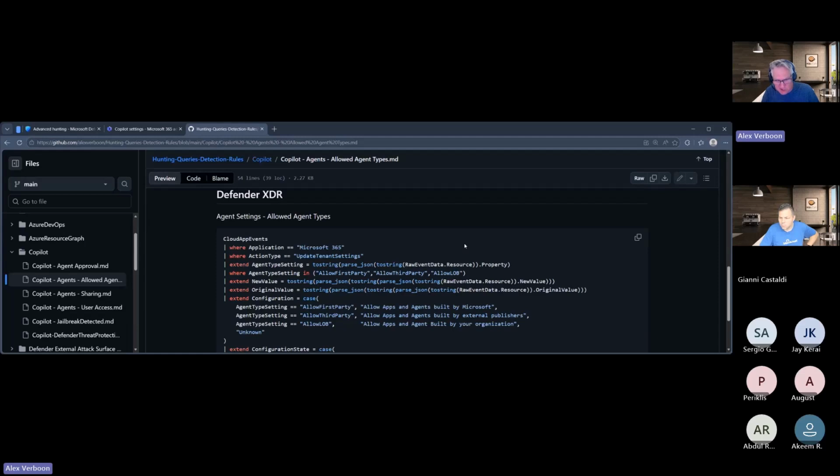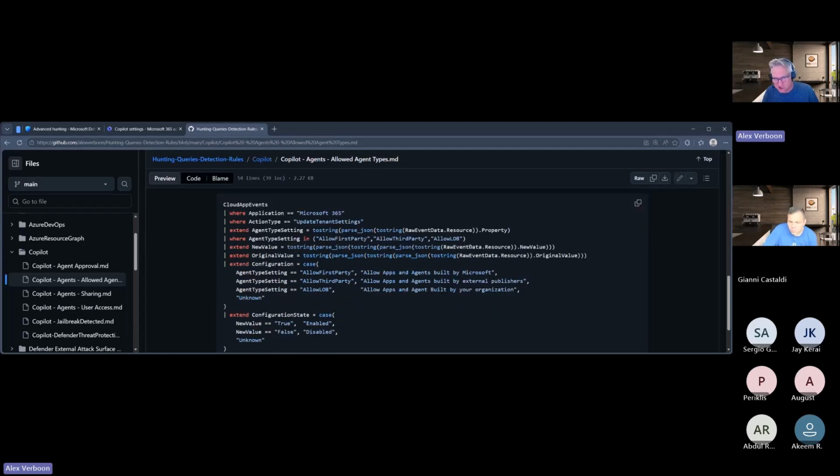And what I've done here is basically also do the translation, because as you probably know by now, sometimes the values in the events might not be exactly as you read them in the portal. As you can see here, allow first party, third party, LOB, line of business. So this basically translates to line of business, quite obvious, your own created agents. First party is Microsoft, and these are external ones. So I thought I'd do people a favor and translate that as well.